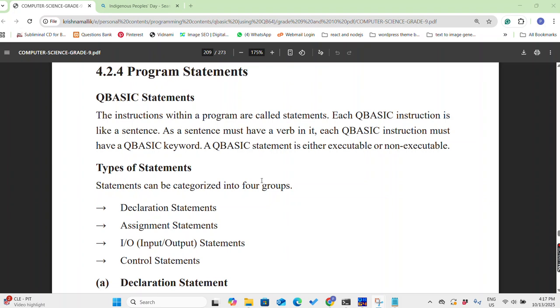Okay. In this session, we are going to talk about some statements which are needed while writing programs. Some of them are declaration statement, assignment, input, output, control. Control we have already discussed in previous videos. Control statement simply is there to control the flow.